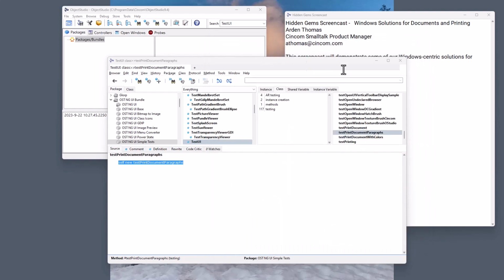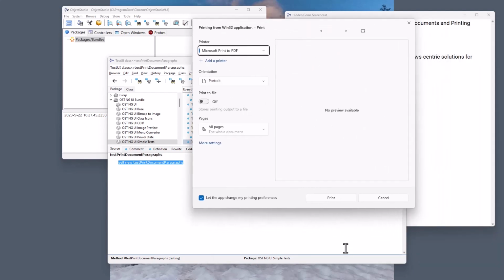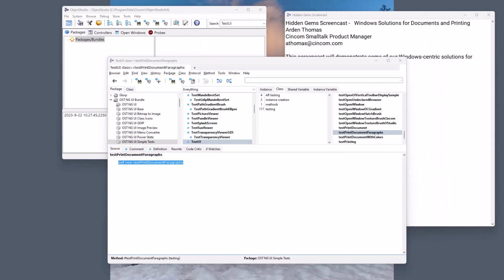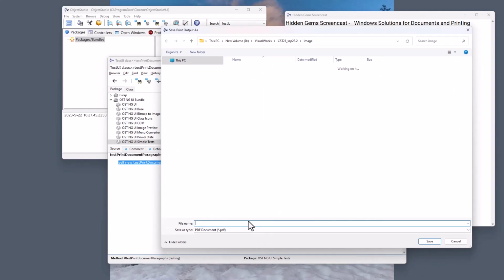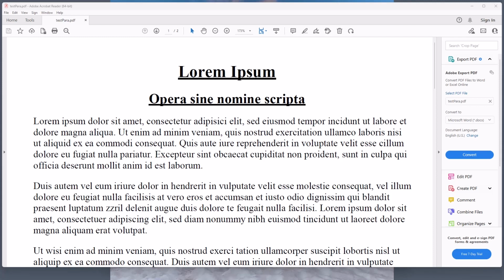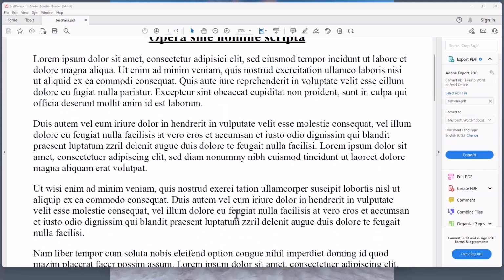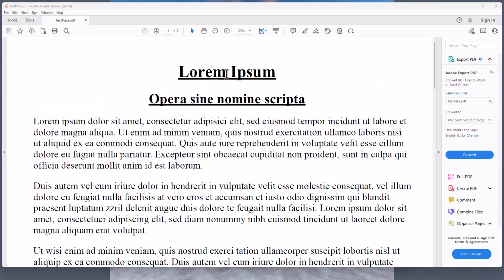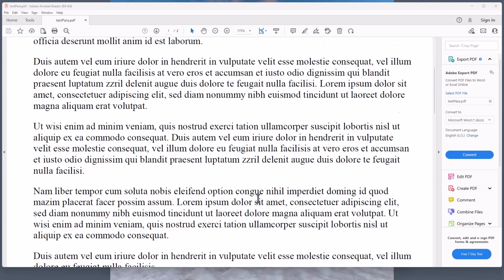So let's continue that. It will ask us for that. I will call this test para. And when I find and open the PDF document, I can see the things just as I specified. I specified these paragraphs to be centered, underlined, and bold, and the rest is standard paragraphs.